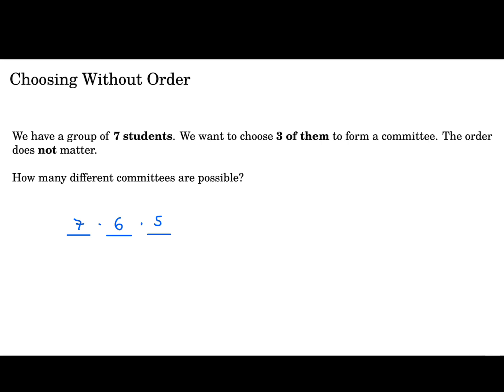In what way are we overcounting? For each ordering that we do, let's say we choose Alice, Bob, and Carlos. But if we chose Bob, Carlos, and Alice, these 2 count the same thing, but in our formula here, we're counting them as 2 distinct things. So the question is, whenever you have 3 students chosen, in how many different ways can you order them?